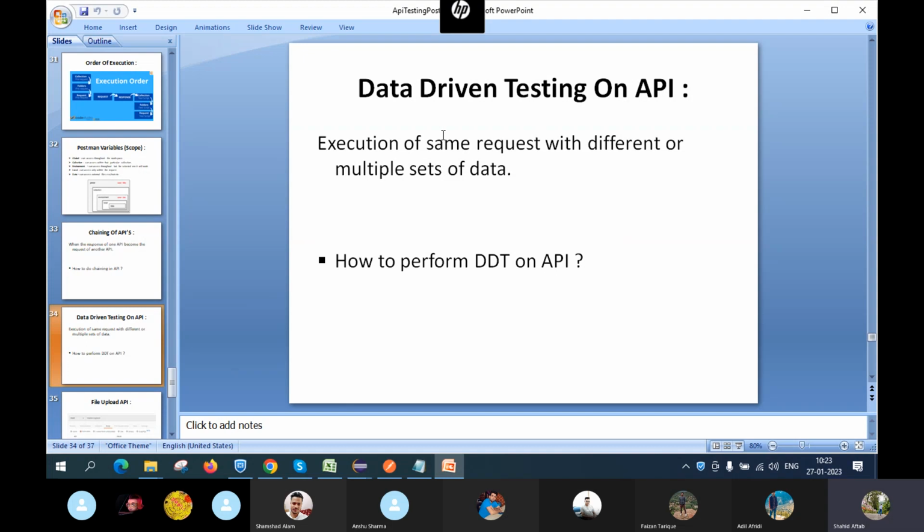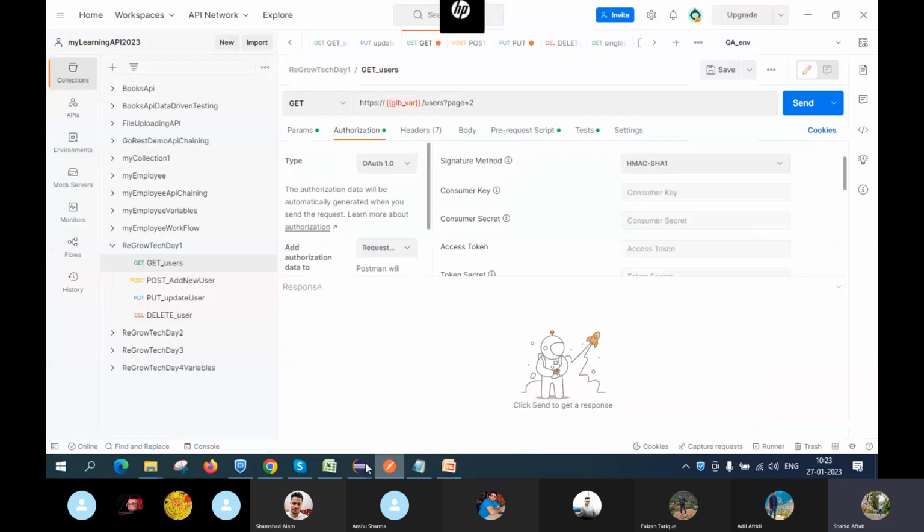Suppose you want to execute a request with different types of data. I'm just giving you an example. Suppose you have a database of employees, and you want to register every employee. So what can you do? The first thing you can do is register them one by one, one by one.